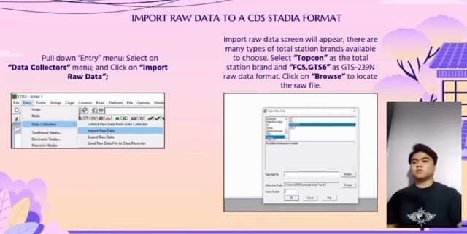Then, to import raw data to a CDS Stadia format, just pull down the entry menu, select the data collectors menu and click on import raw data. The import raw data screen will appear. There are many total station brands available to choose from. Select Topcon as the total station brand and FC5, GTS6 as GTS 239 and raw data format.